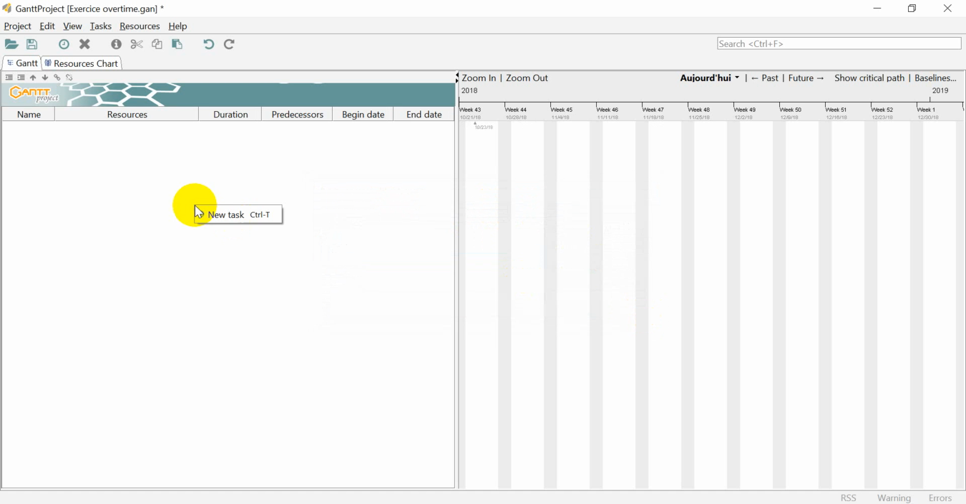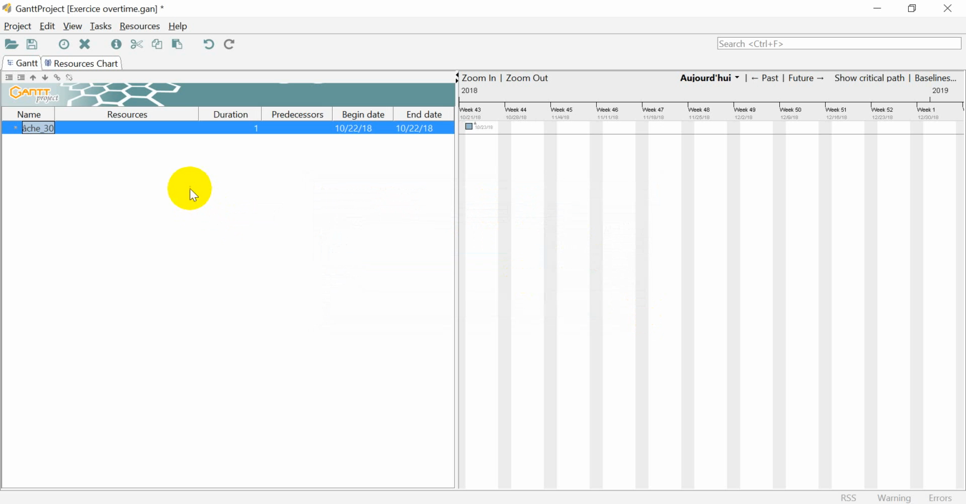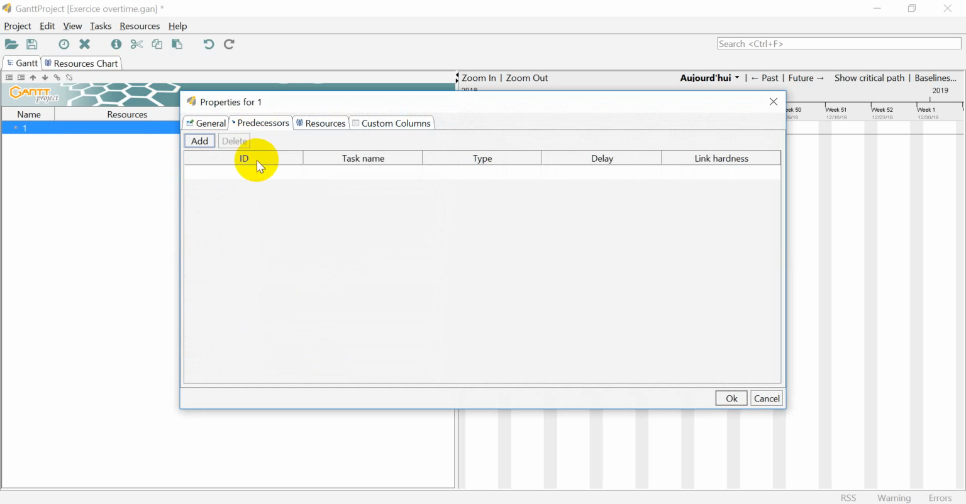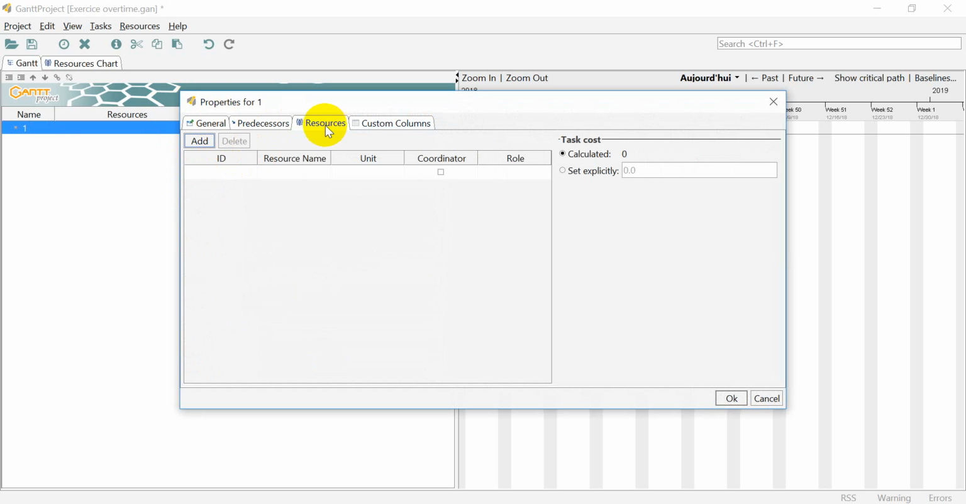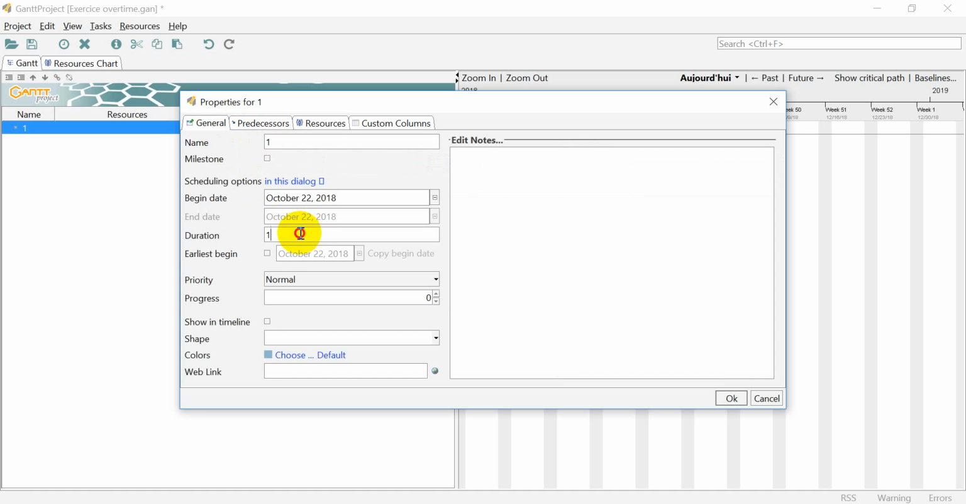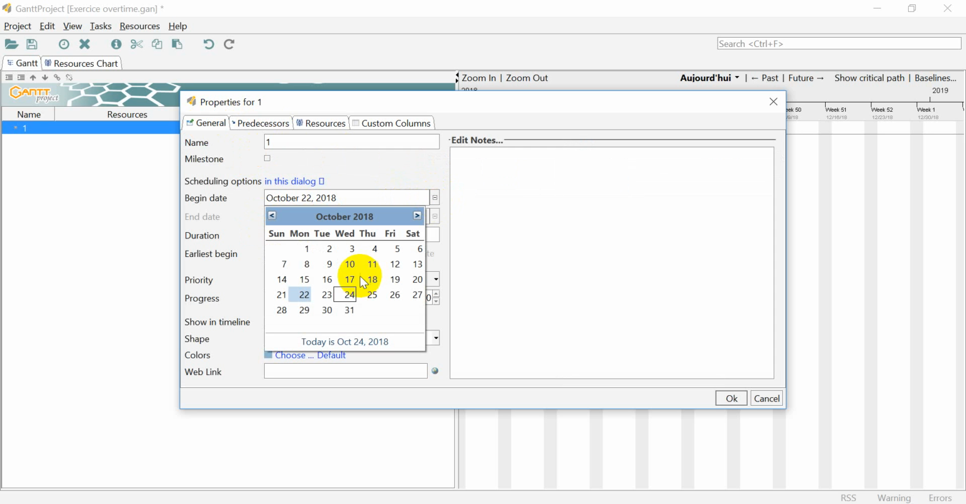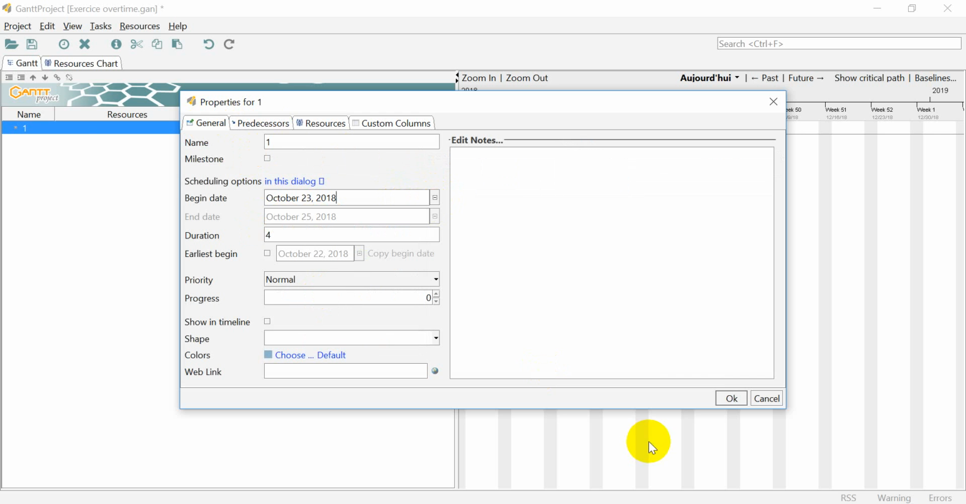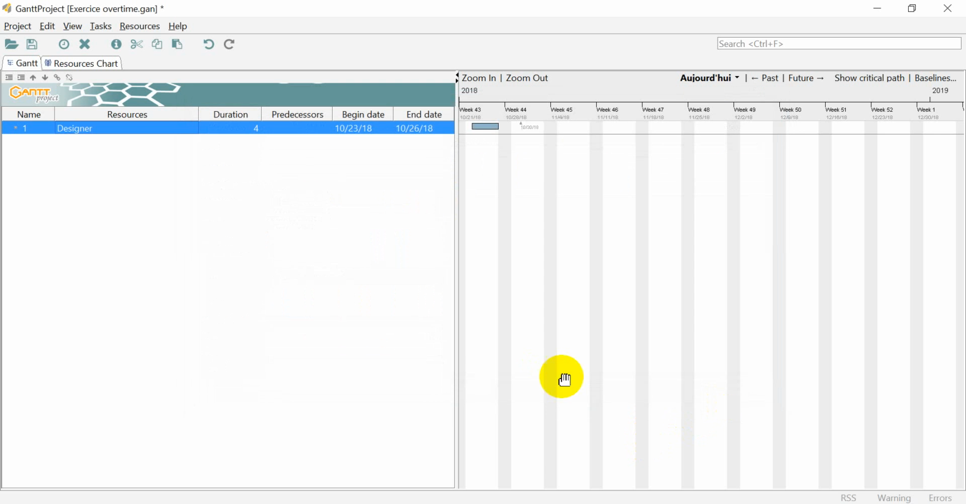So here we will create our new task. It's task number 1. The resource is the designer. So we will go to resources and add the designer. For this task, there is no predecessor, so we don't have to think about that. The duration is 4 days, so we'll put 4 days. And for the beginning date, I will just put the date of today, 23rd of October.